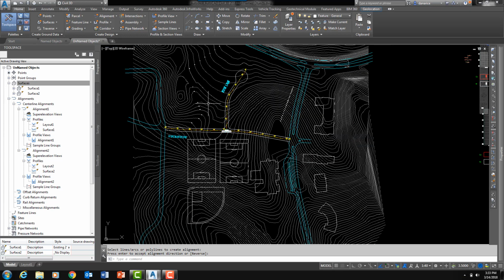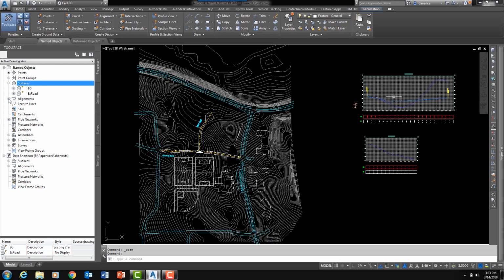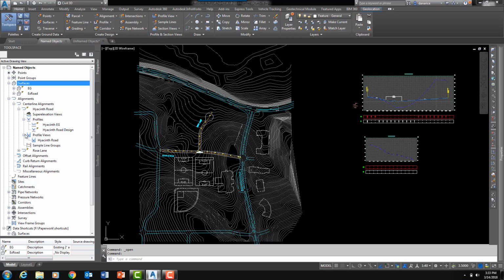Again, this happens when people are working too quickly and not paying attention, and the end result is a tree view of nameless objects. Compare that with a different drawing I have. It's basically the same drawing, only all of my surfaces are named, my alignments and their profiles and profile views are named, as well as my assemblies.